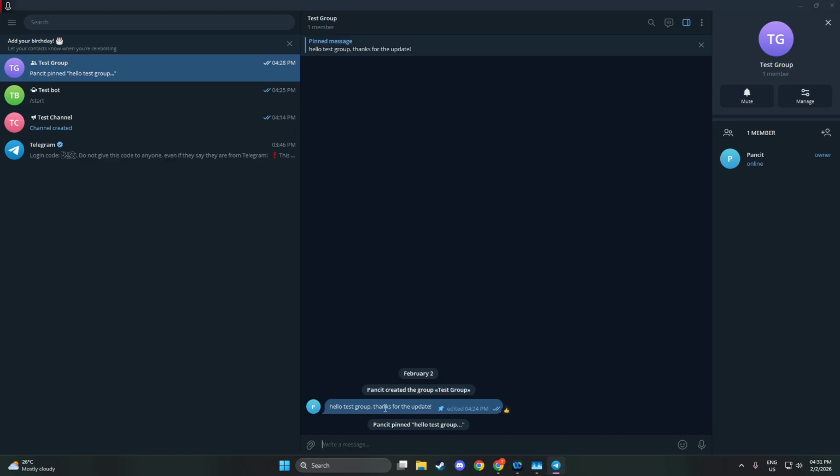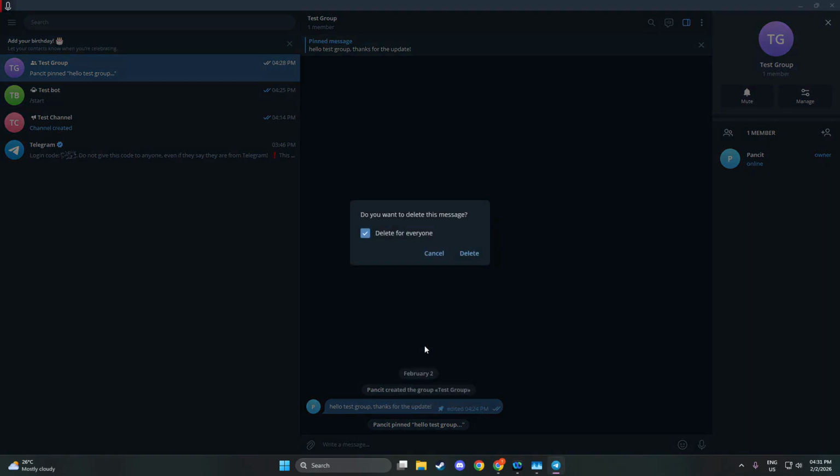On some trackpads, a two-finger click works the same way. This opens a small menu with actions for that specific message. From this menu, click Delete Message. Telegram will pop up a confirmation window so you don't remove something by mistake.